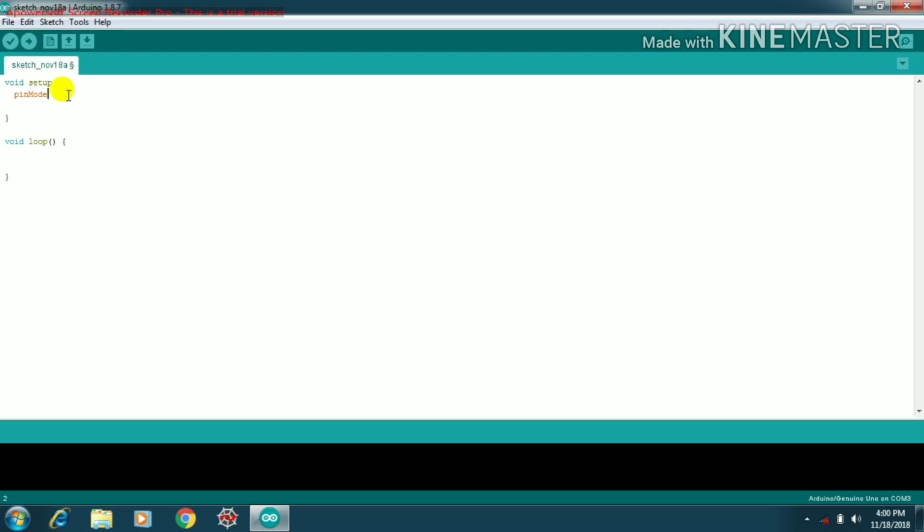Pin mode. The pin mode is a function. This is a built-in function and it uses two arguments. The first argument holds the pin number and the second argument holds the pin type, output or input.